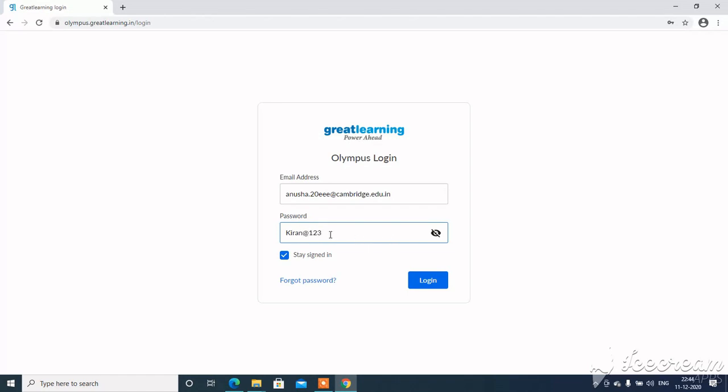Make sure your password is a combination of uppercase letter, lowercase letter, special character, and a number. So this password combination you have to give while creating the account itself. That is in the previous video, when you are creating an account, such a combination of password should be given. So I'll click on login.